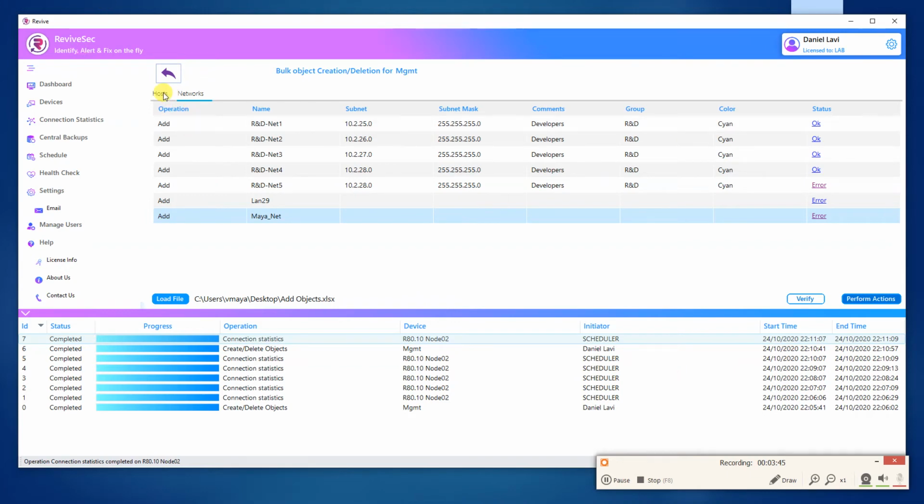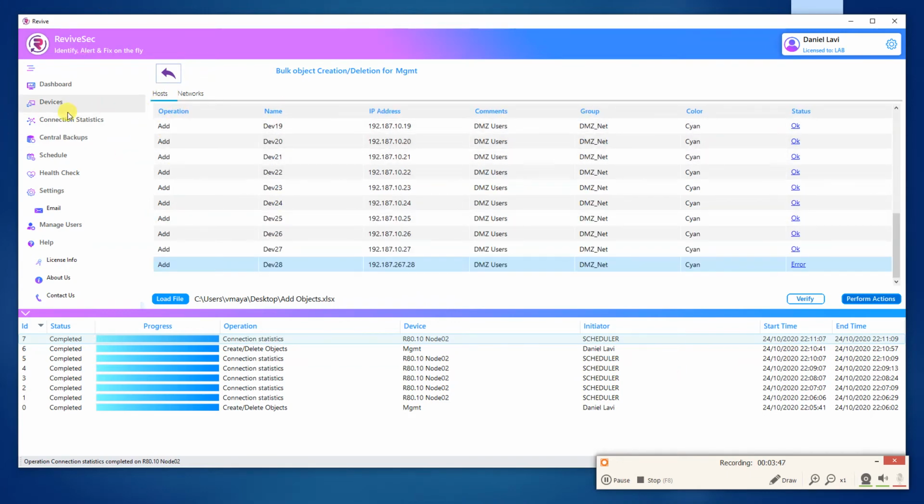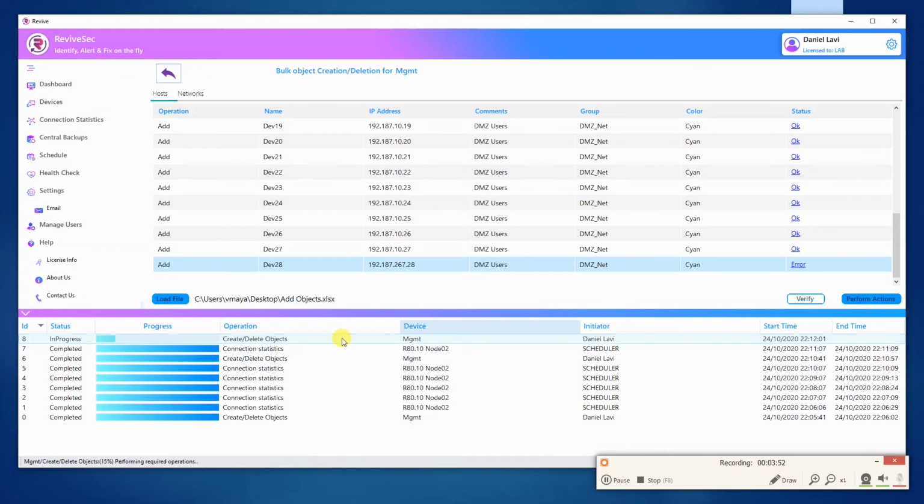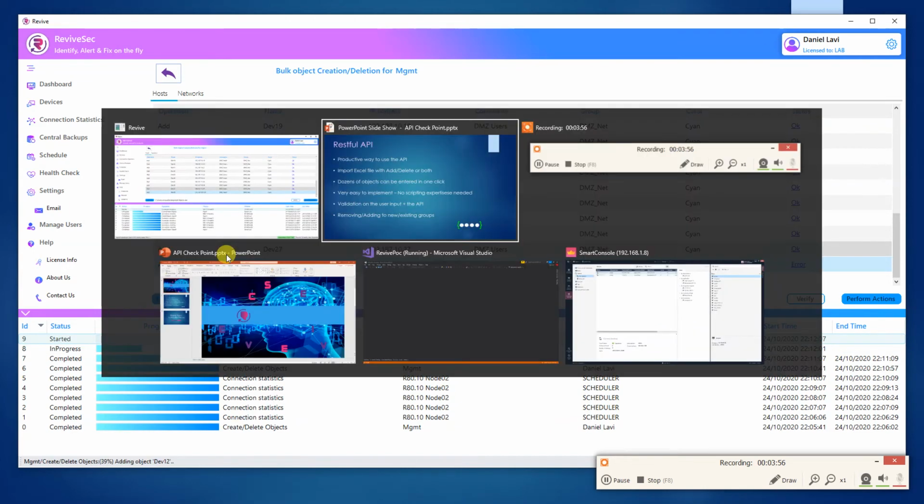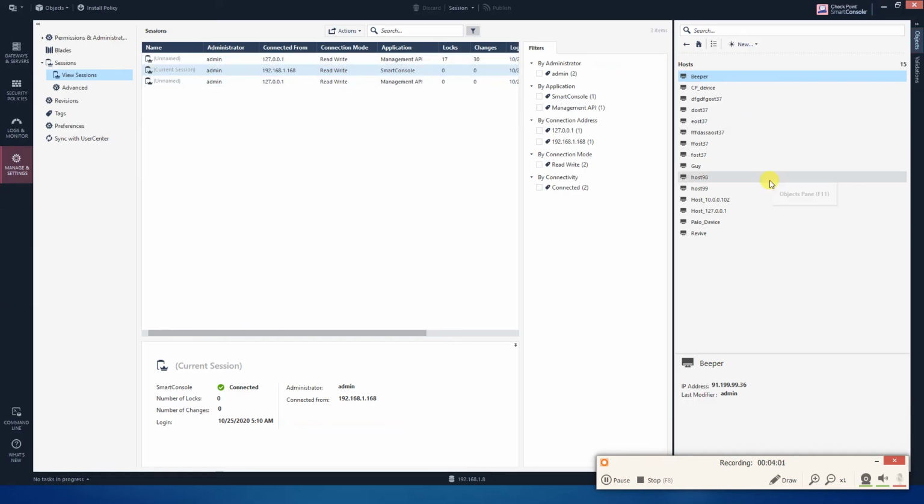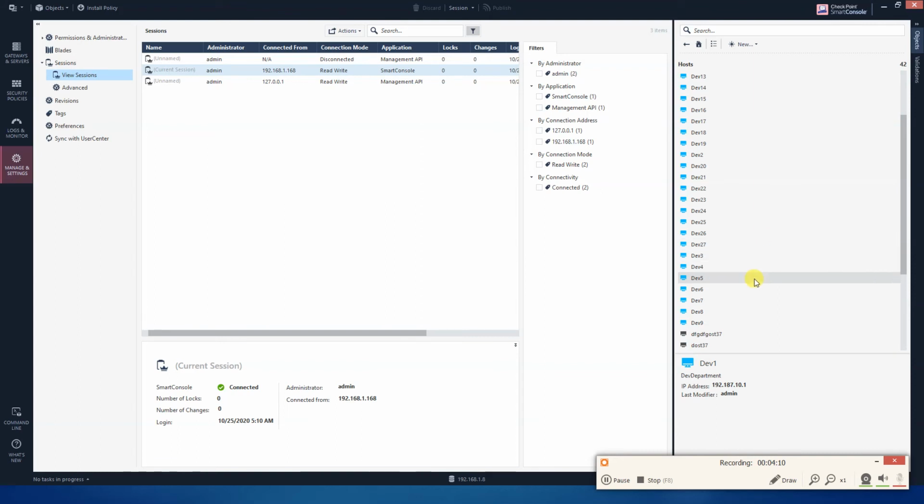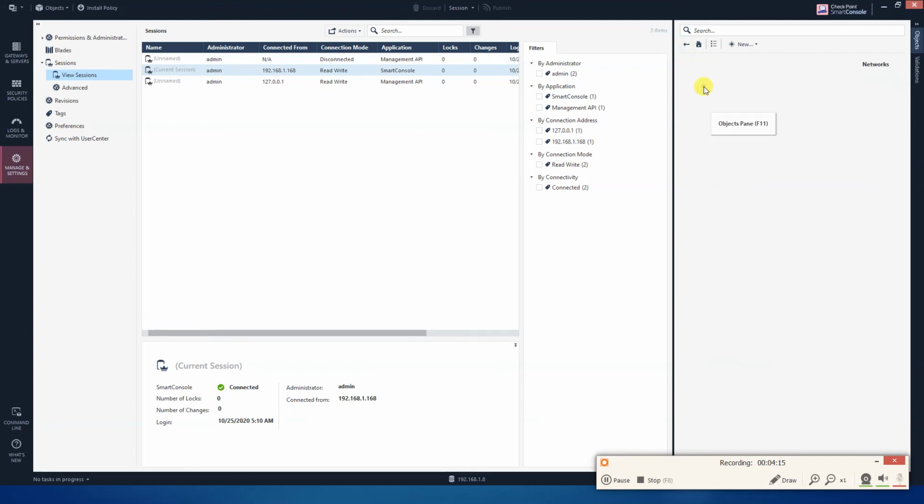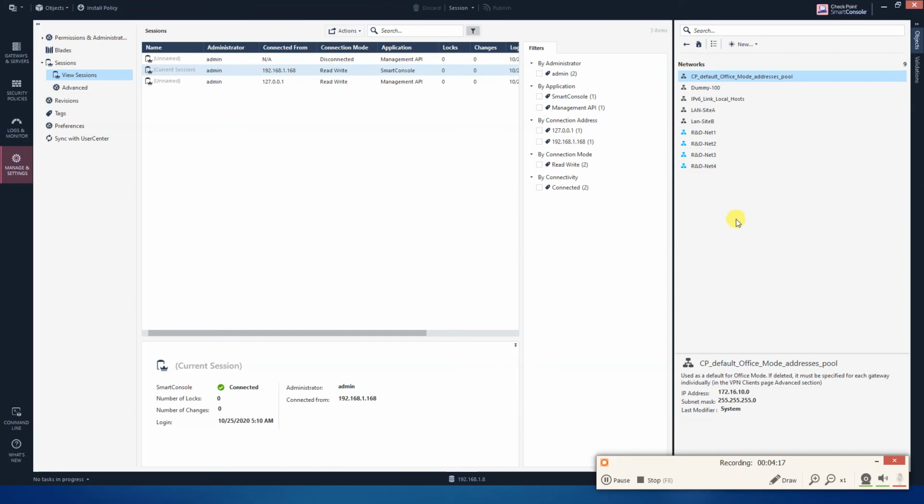Now, in order to push those hosts and networks to the policy, all we need to do is perform the action, and we will see the progress bar here. And if we go to the management, where are you, management? We will eventually see those hosts pushed to the policy with the right color and the right IP. As we can see, we have dev1 until dev27, and in networks we see the 4 networks added.